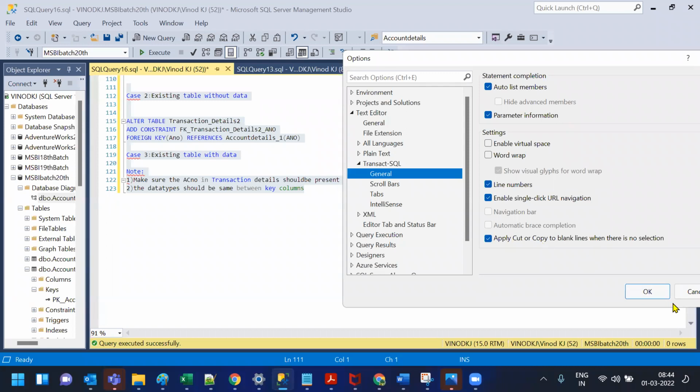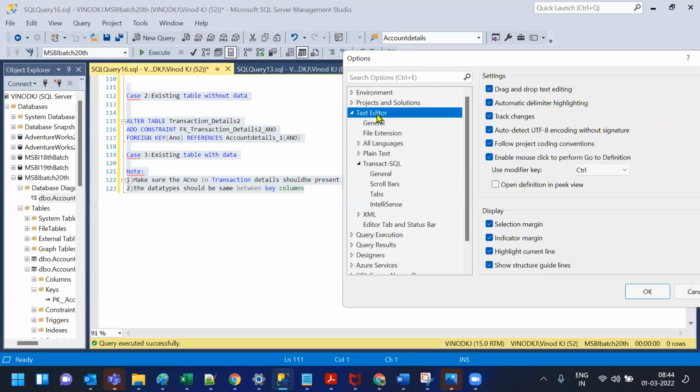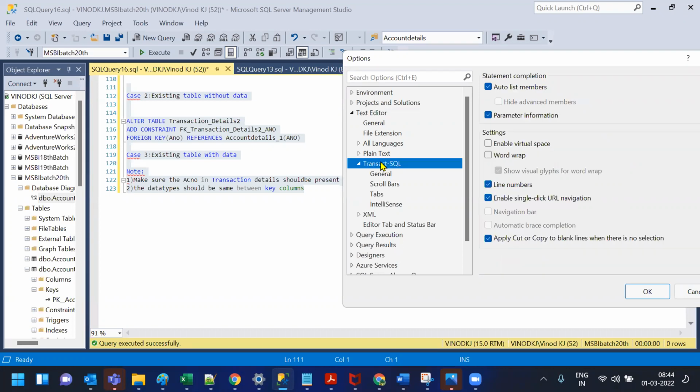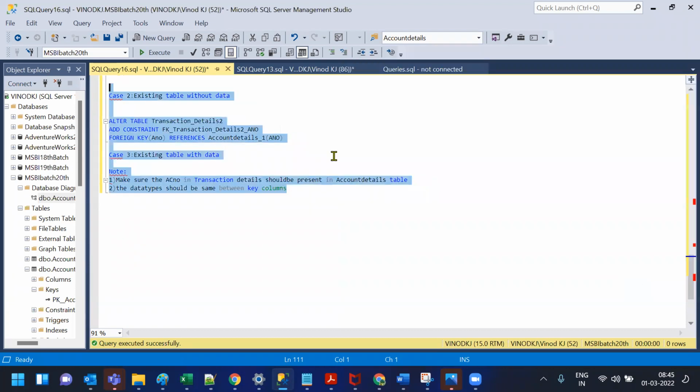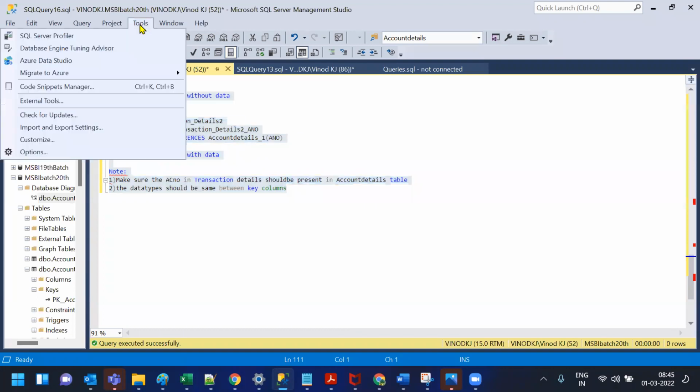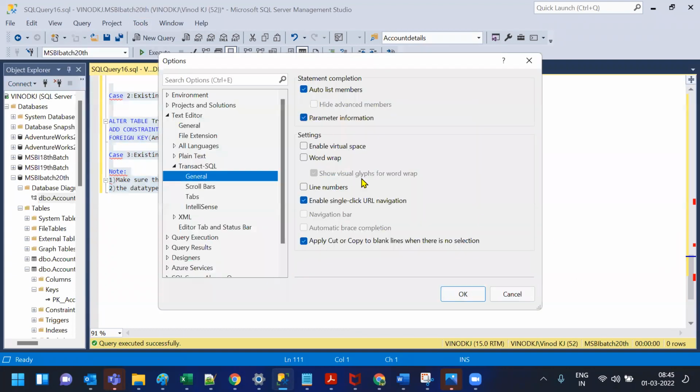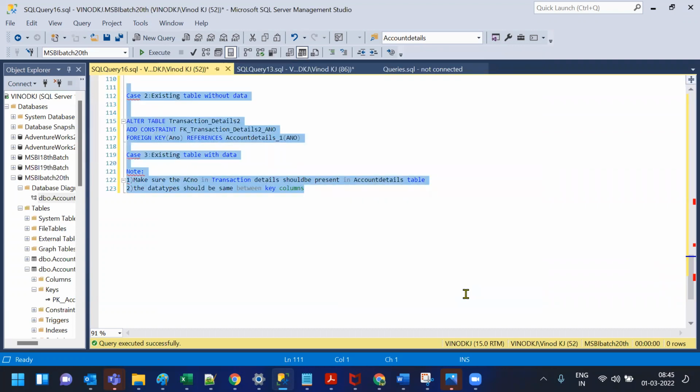Okay. Sir, one second, sir. Tools, Options. Yes, sir. Then Text Editor, then Transaction SQL. Here we have it. If I uncheck, it will be gone. If I want it again, same options: check that and click on OK.